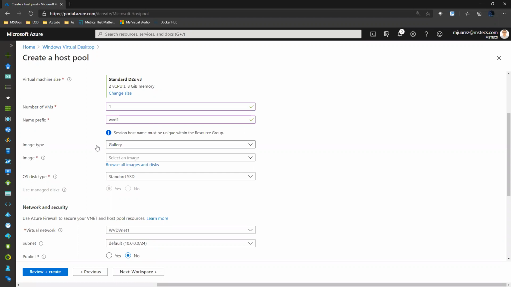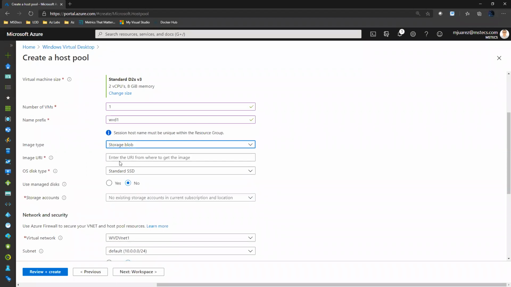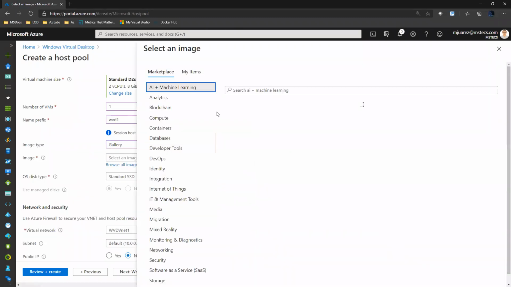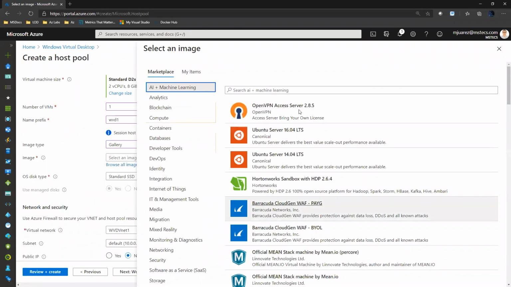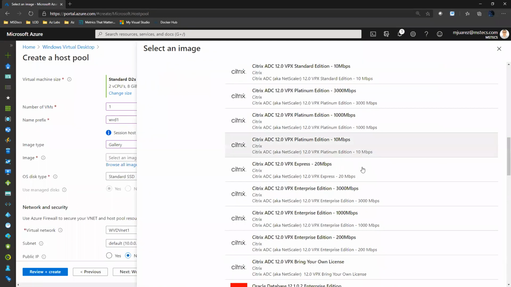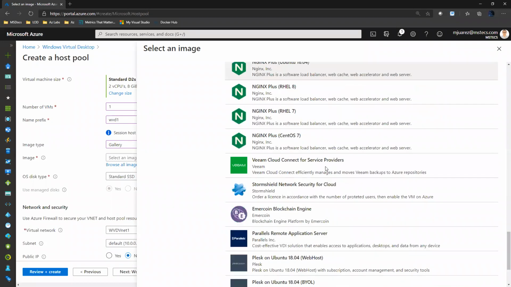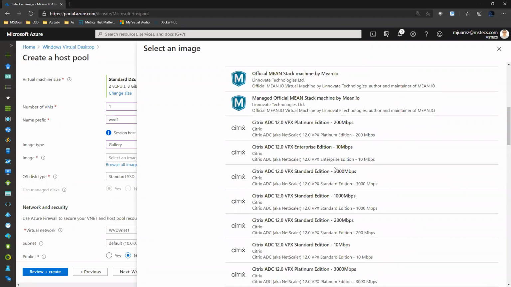Image type: you can use an image from the gallery, or if you have your image in a storage blob, you need to add the URI, and we can select one from the gallery. We can select the available images and disks we have. We can select any of the Linux flavors, or we can go with Microsoft's or even Citrix. And we have here all the offers in the marketplace.